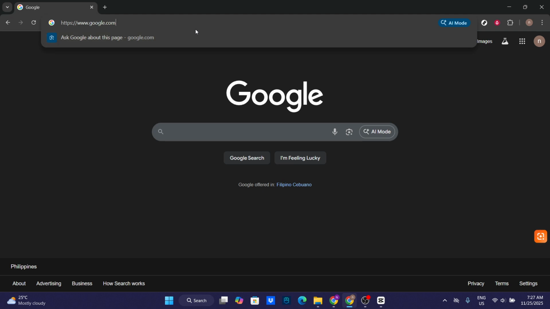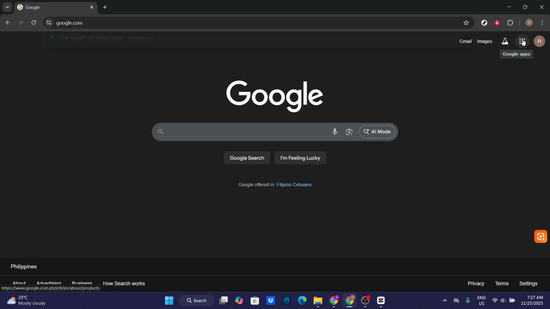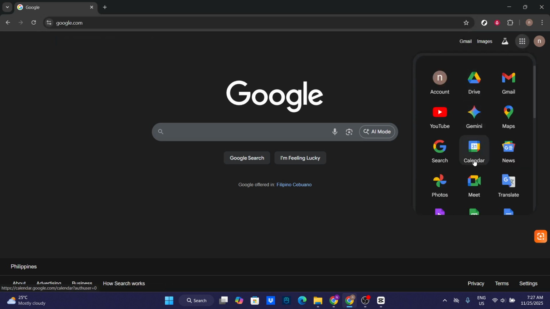First, open your browser and go to google.com. In the top right corner, click the Google Apps grid, then choose Calendar. That takes you into Google Calendar, where we'll set up a separate space just for school.